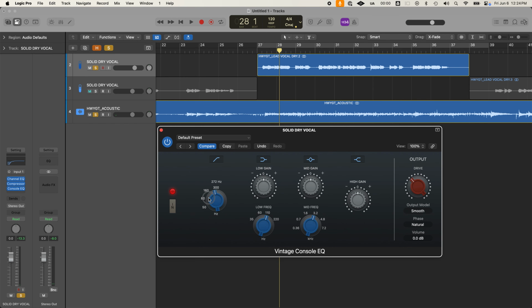And as I bring it back, you'll hear more body of the vocal. So there's only a few notches, let's say, you can do. So that's why I find them a lot more simple actually.